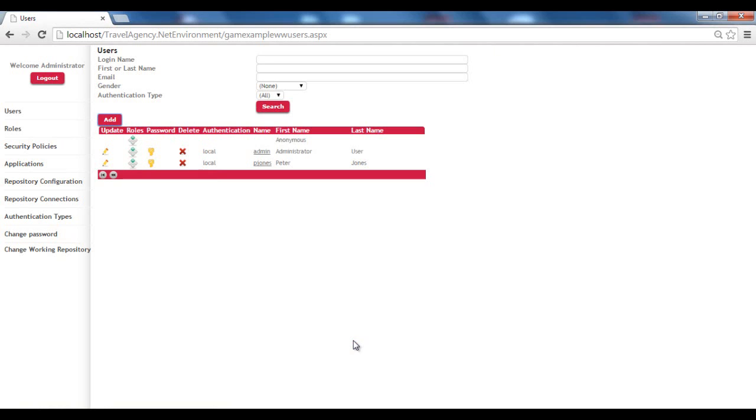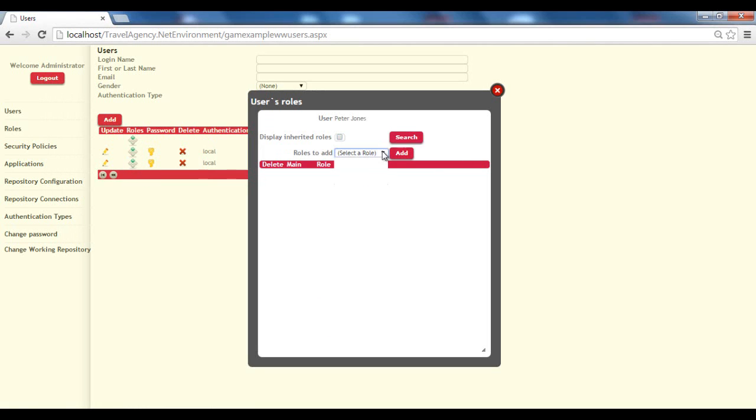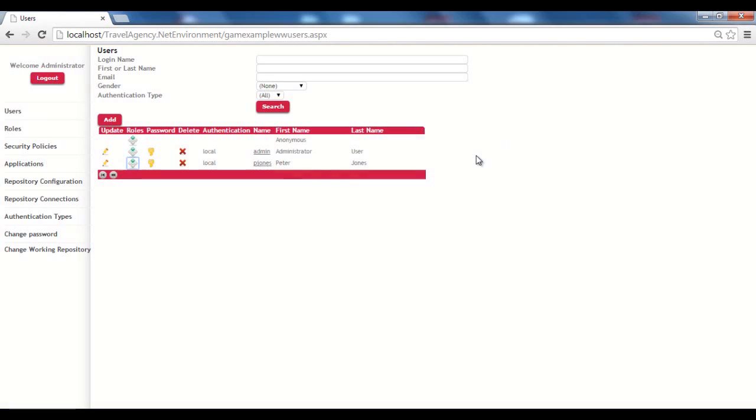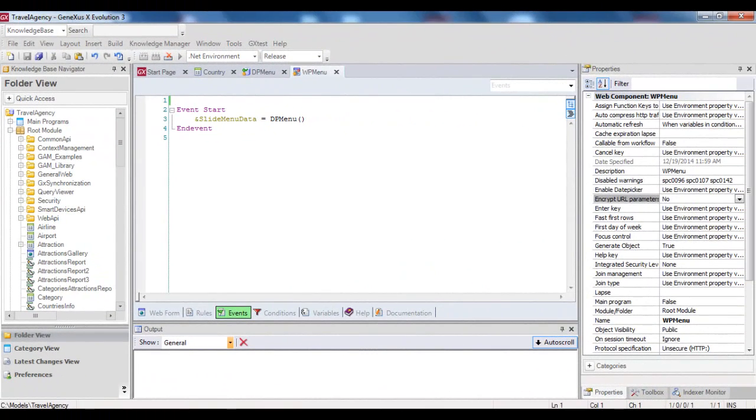Now let's associate it with the new role. We open the Roles option and select Sales Agent. Now let's go back to GeneXus. Remember that in the Start event of the WP Menu web panel, we're invoking the data provider that causes the menu options to be loaded.